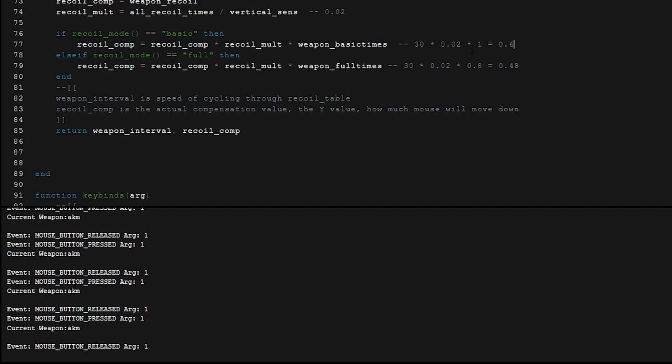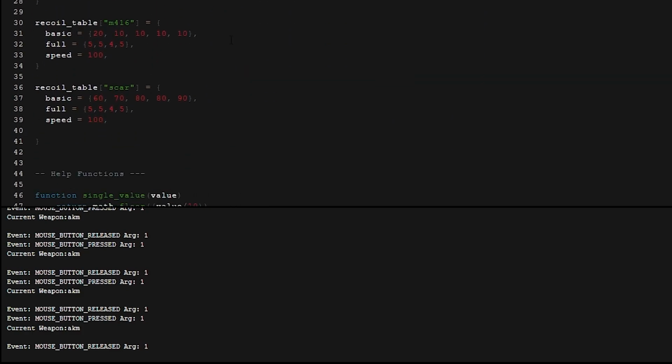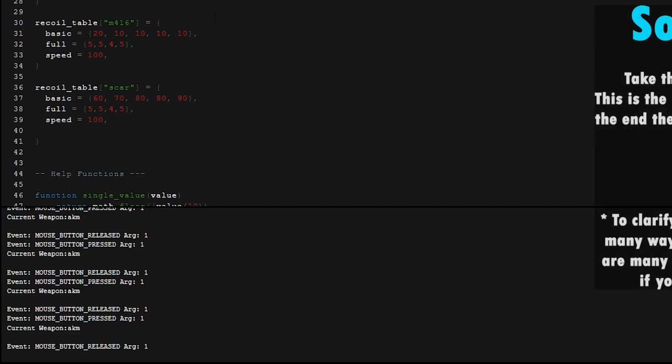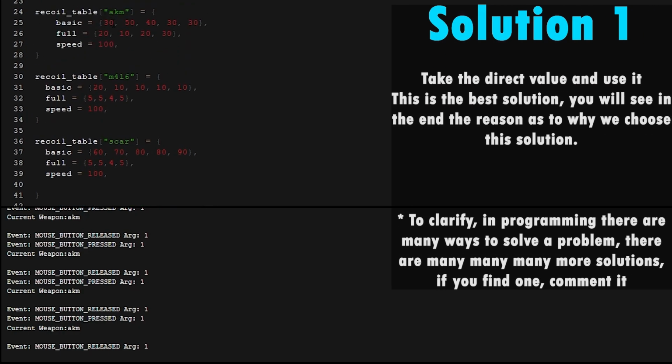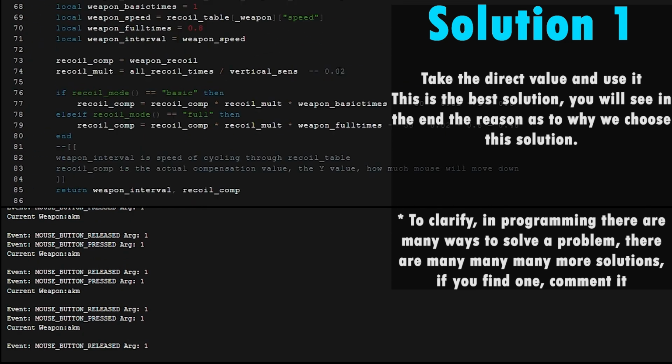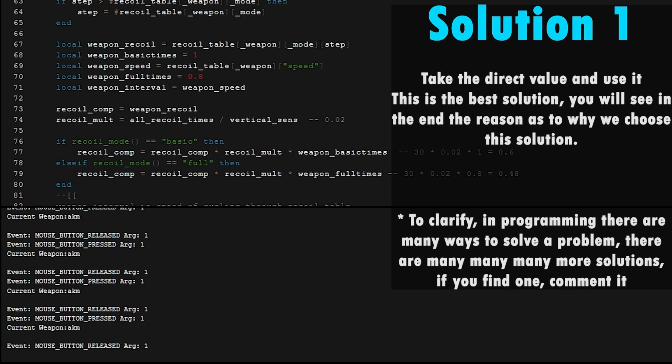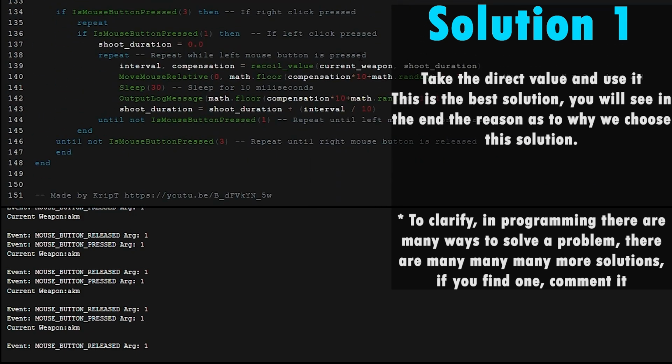So what do I mean by that? Let's do both solutions. Let's begin with the first solution, and you can pick which one you want. I'm going to pick solution 1 first, which is where we just take the values directly. That means we're not going to throw these values into any equation. We're just going to move the mouse down by 30, which is huge. It's a very big movement, but we can lower it later on.